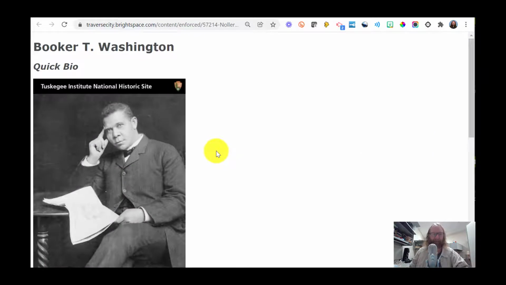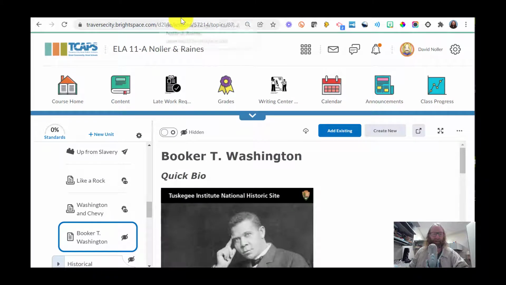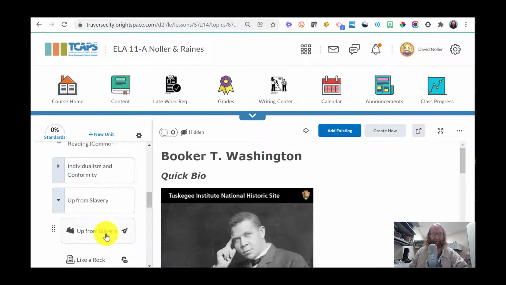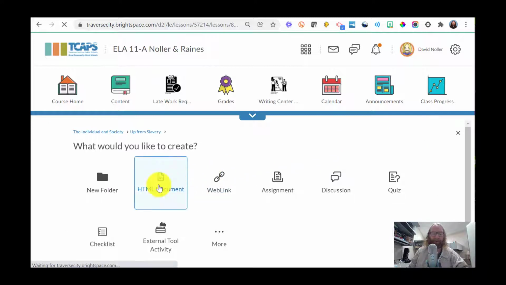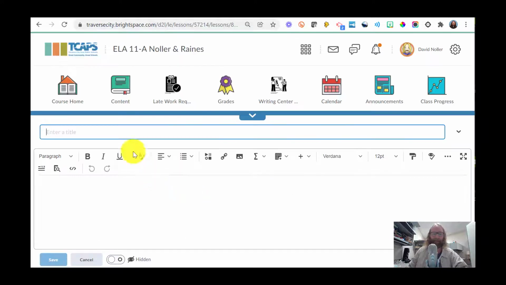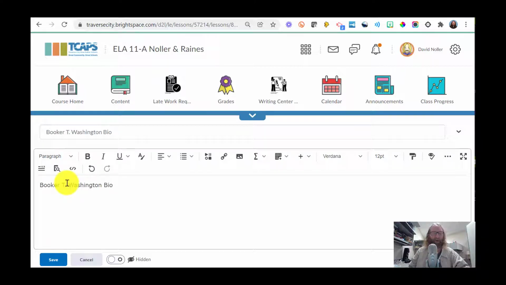So how do we get it to look like this as a web page? It's actually pretty easy, and I'm going to just pretend that I didn't have that made, and I'm just going to make another one. I'm going to select the unit or the lesson or the folder into which I want that web page to appear. And then I am going to create new, and I'm going to create a new HTML document. I get a blank page. This is going to be called Booker T. Washington Bio.